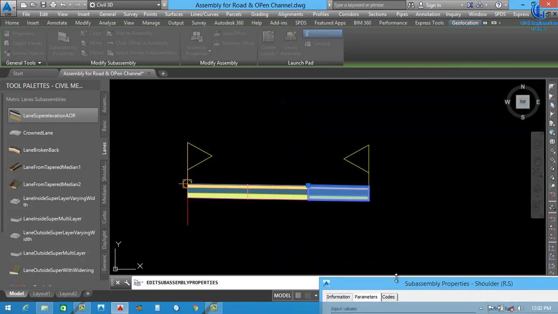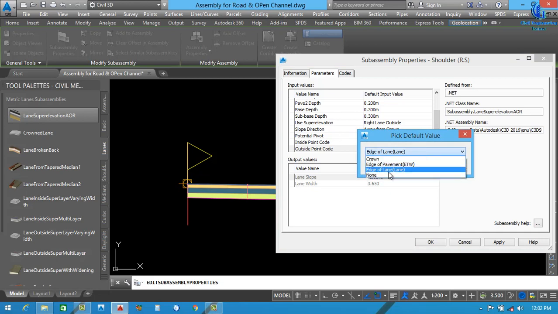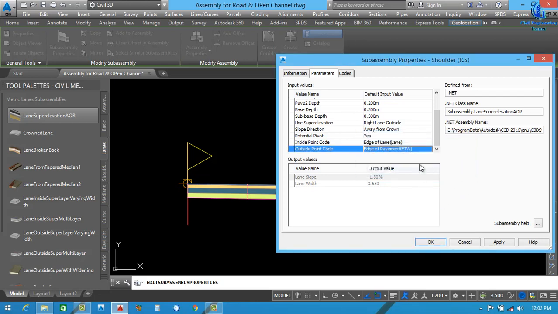Okay, but the outside point must be changed because we want to finish the road here. Now we want to make its edge, so for that, edge of pavement, edge of travel way. Okay, this is our edge. After that you can see the inner side code is lane, and the outside code will be our curbstone. So for that I now want to finish the road here, edge of pavement, apply.